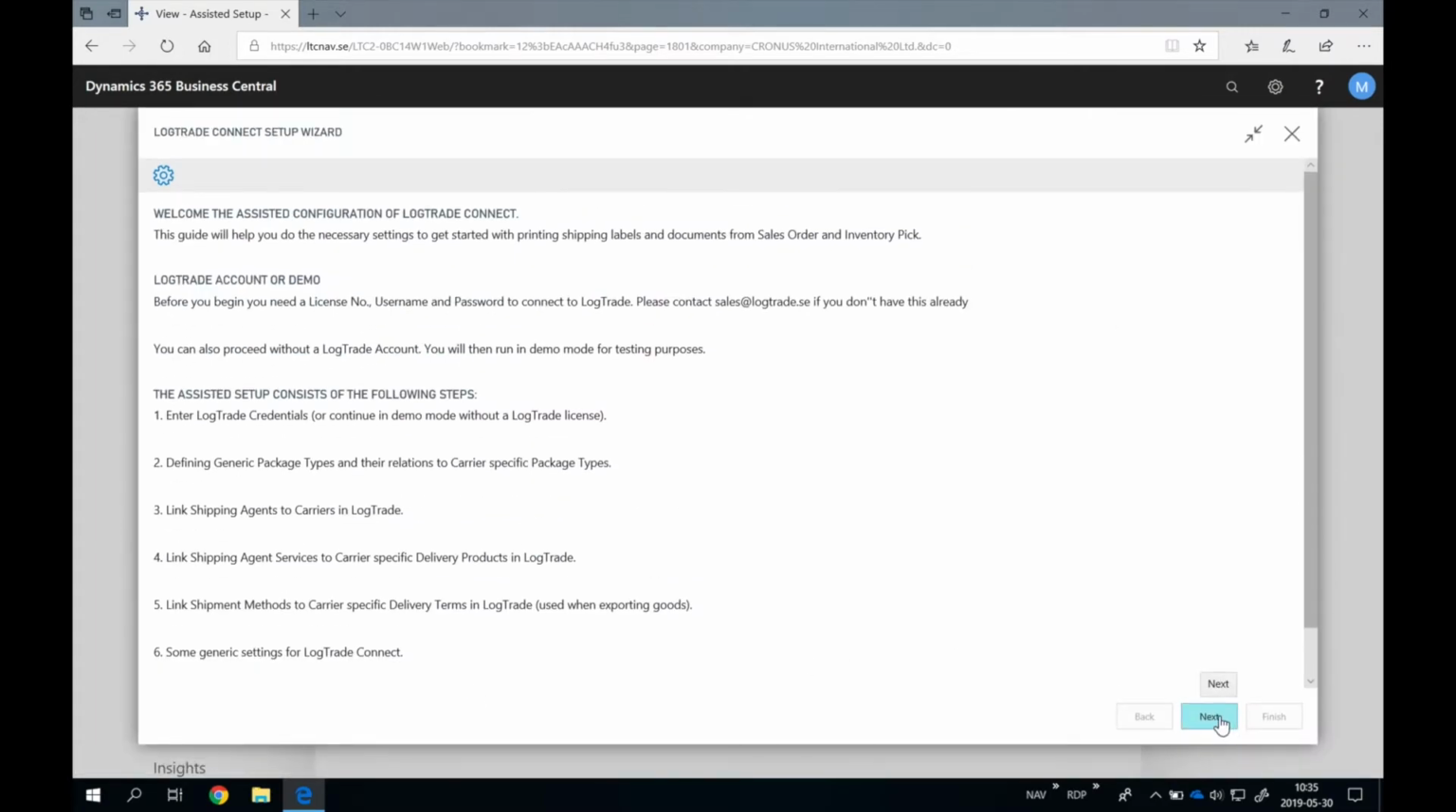The setup process will go through a few steps, for example, LogTrade credentials, defining generic package types, link shipping agents and services in Business Central to carriers in LogTrade, link shipment methods to specific terms of delivery for each carrier, and finally some generic settings. Let's go!